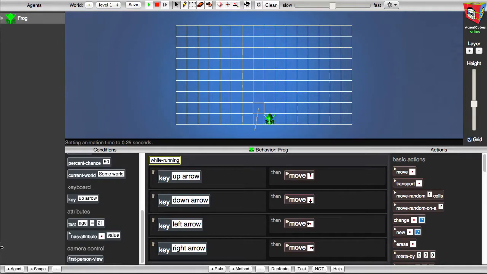Now I'll add another agent to the world, a grotto. The frog's goal will be to reach the grotto, and when he does, the game will advance to the next level. I've already showed you how to make an agent and add it to the world.